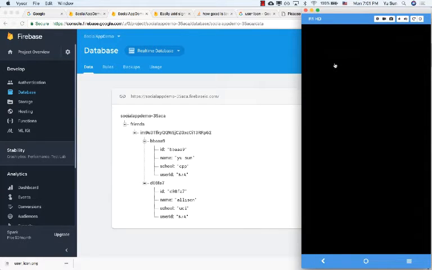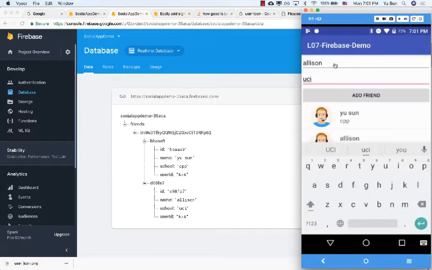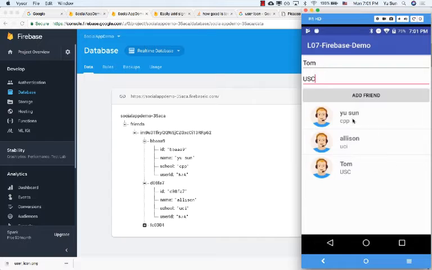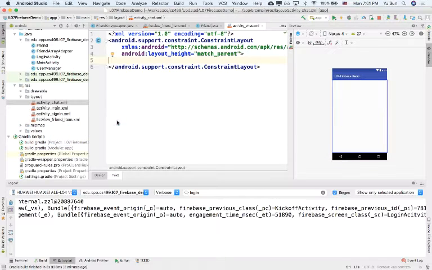So I got here USC and another friend. So I got my third friend. Okay, that's good. Now what I'll do, I click on one of these, and I want to open another window so that I can have a chat window. So let's do that very quickly, guys.